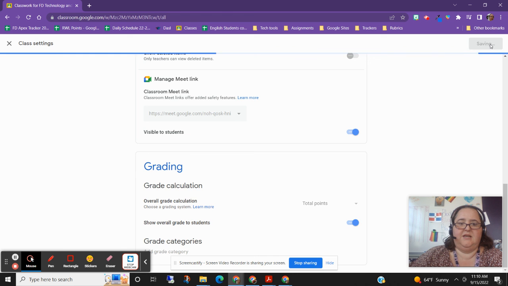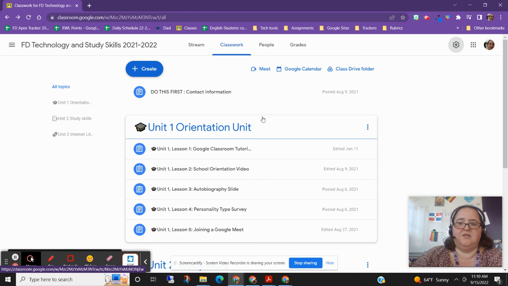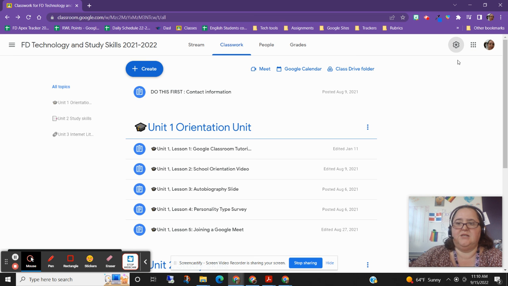So if I press save, it's going to save all those features. And in the future, when I make changes to this classroom, it's not going to send out a bunch of emails to students.